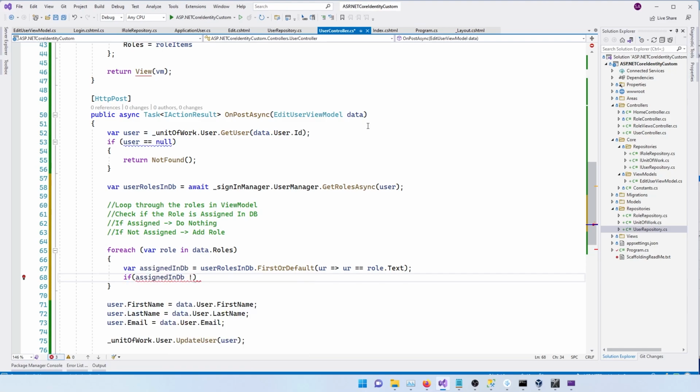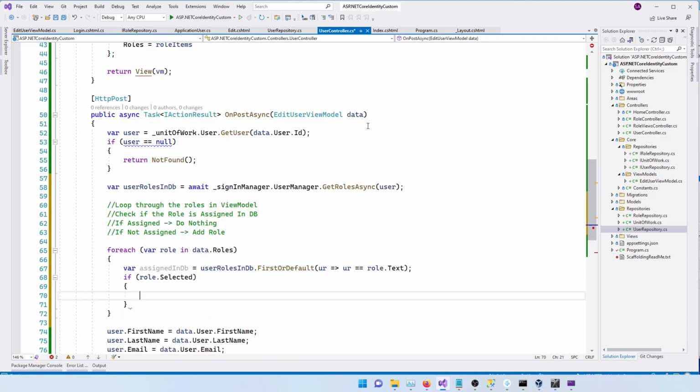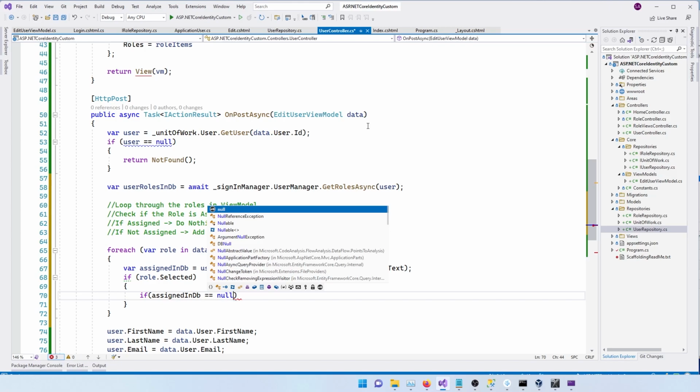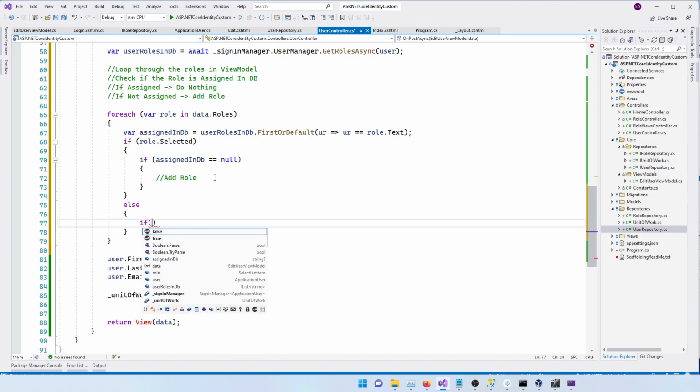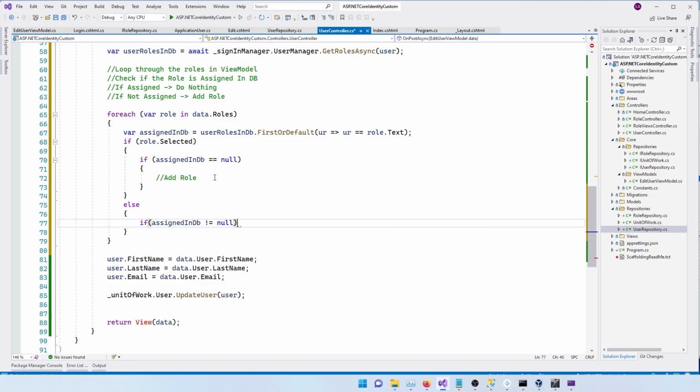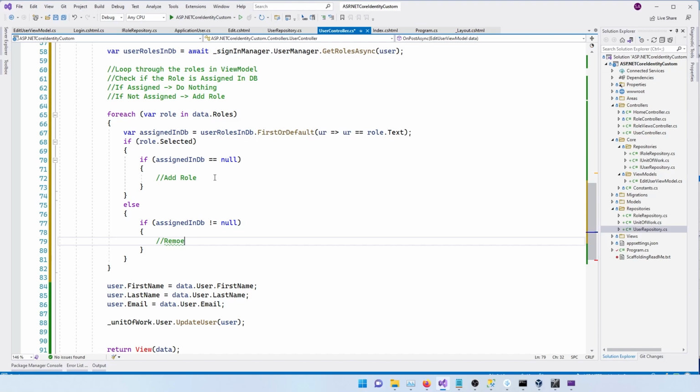Actually, no. The first thing we're going to do is check if role is selected. Okay, let's do it this way. If role is selected, then we check if assigned in DB is null. Okay, so here basically we're checking if the role is set and it's not assigned in the DB, then we're gonna add role. All right, if the role is not selected and if assigned in DB is not equal to null, we're gonna remove the role.